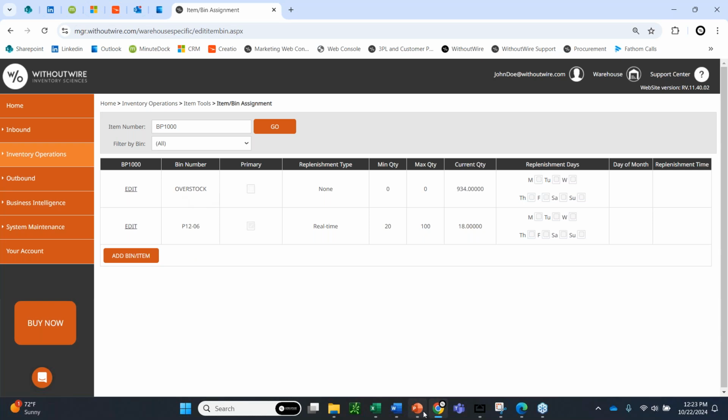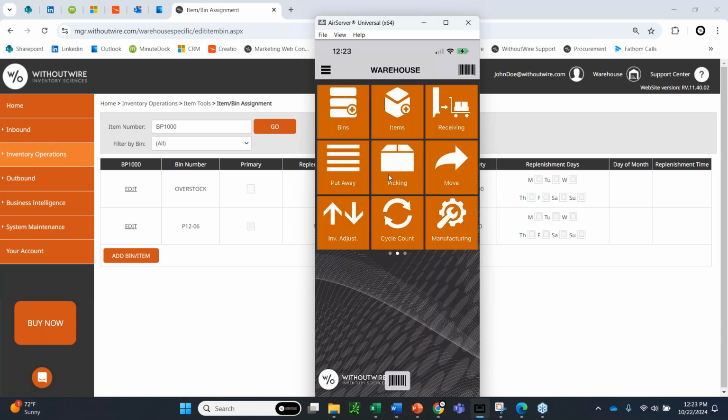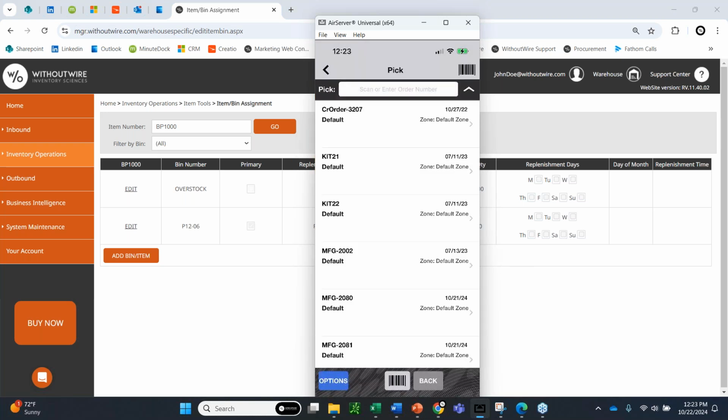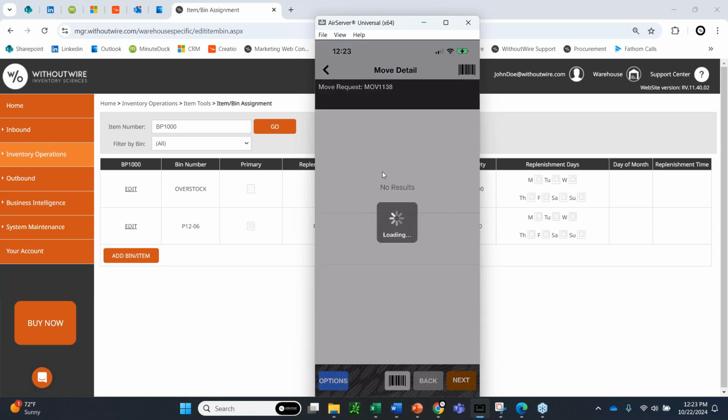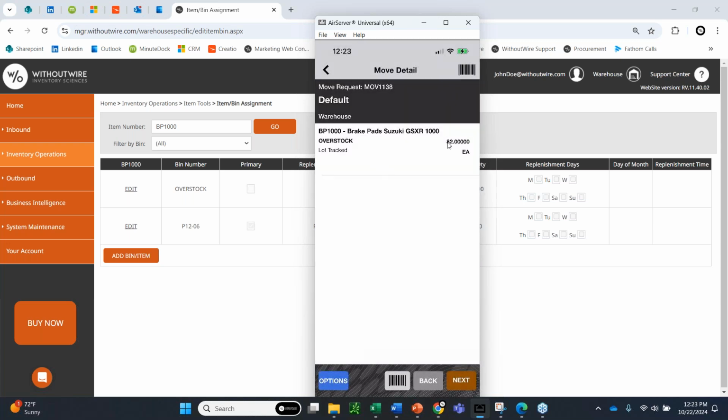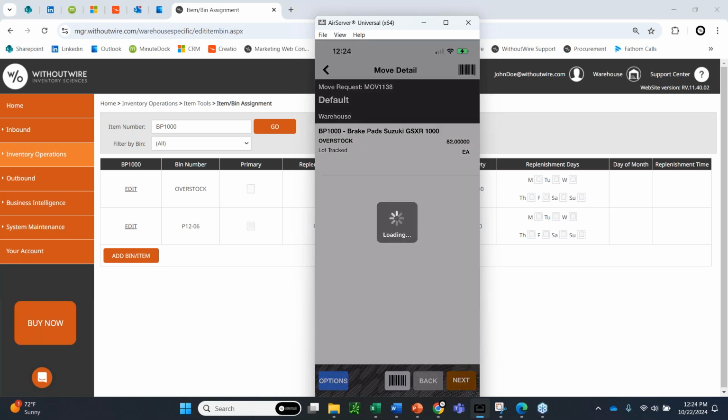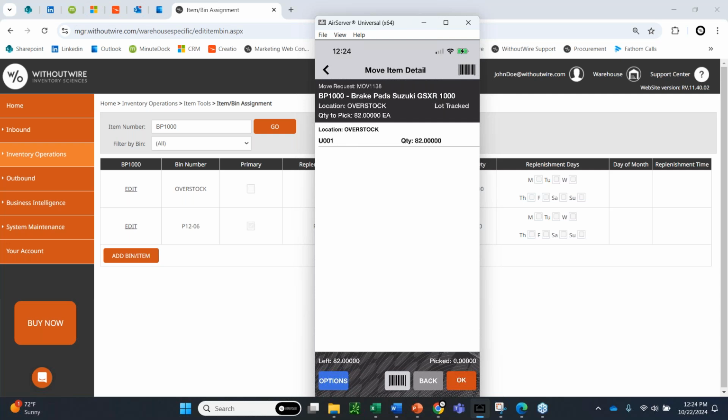taking those goods from overstock. If I come back to the mobile, and in the picking tile, we have sales orders and other types of picks, but we also have replenishment orders, and they come in as a move type. If I look at move 1138, you can see here, it's saying, hey, we need to move 82 from overstock, and it's going to actually direct us where to move it. So at this point, what I could do is scan the bin or scan the item, and it says, okay, we've got the 82.